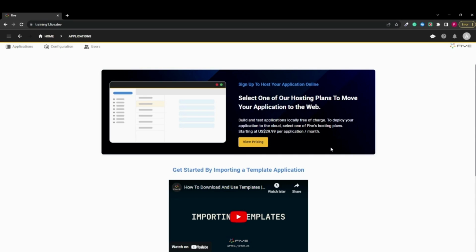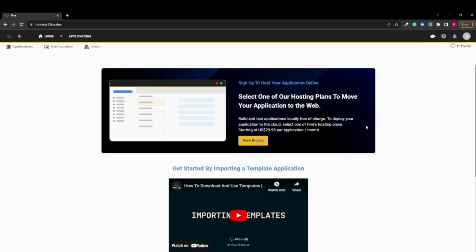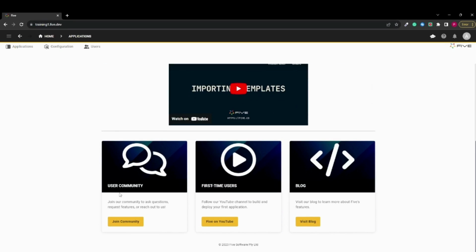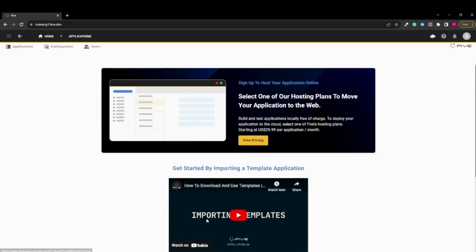Now when you first open up 5, this is the first page you're going to see, which is a landing page. Here you'll find a bunch of resources. You'll find some videos which will help you in using template applications, and you'll find other resources over here such as a user community, a YouTube, and our blogs.